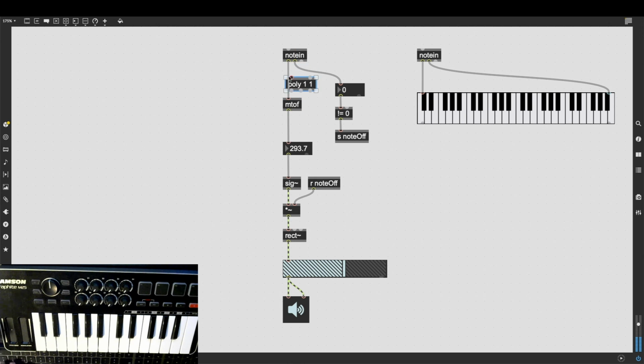So I just have to plug this into this chain of objects. The pitch goes here, the velocity goes here, and poly is first going to send out the voice number. Right now this does not matter to us because we only have one voice, so this is just going to send out 1. But the second outlet is going to send out the pitch, and the third outlet is going to send out the velocity. There we go. Now let's see how it sounds.